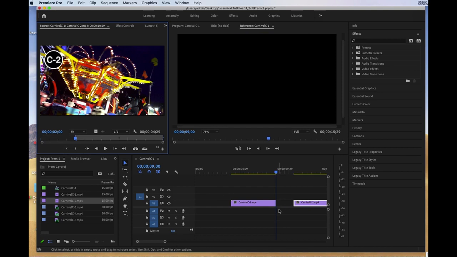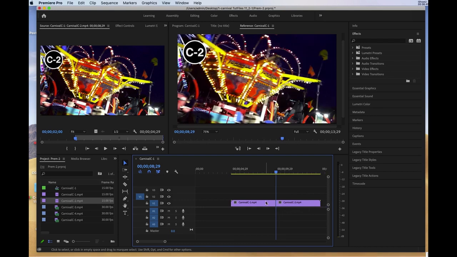Now to close that gap out, I'll click between the two. You'll get a white box. When you right-click, you'll see Ripple Delete. It will place the clips together.